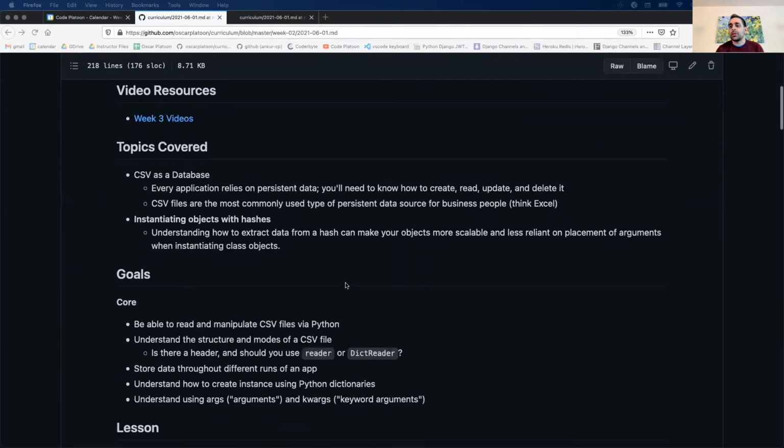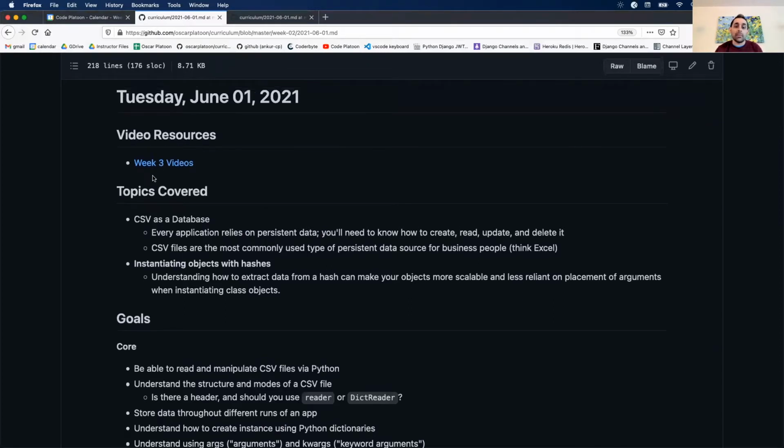So today's topic is going to be covering CSV files, comma separated value files. Kind of backing up a step, generally applications will need to store data, and we usually use databases for them. CSVs are kind of like a halfway solution. Doesn't mean that they're totally irrelevant.